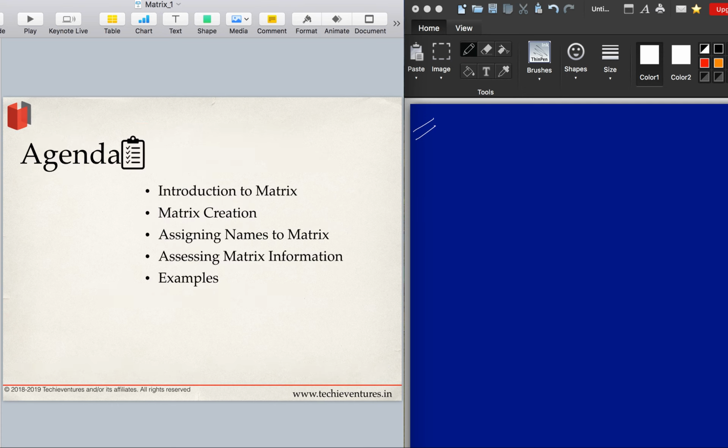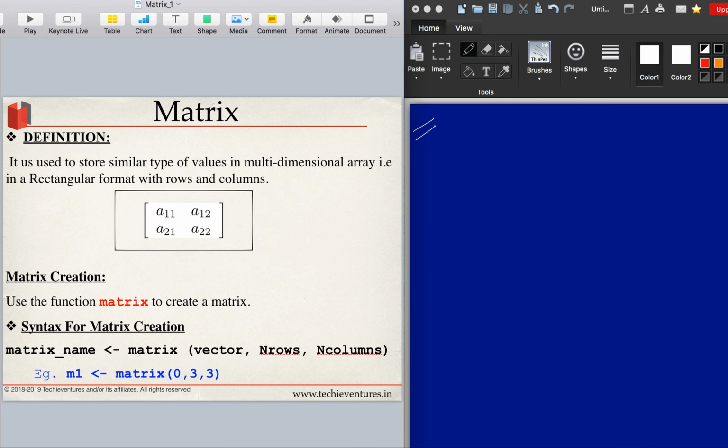We are going to talk about what is matrix, how can we create matrix in R, how to assign names to the matrix, and how to access the information about the matrix once the matrix is created. We will also do a lot of practical examples to understand the concept of matrix. So let's get started.